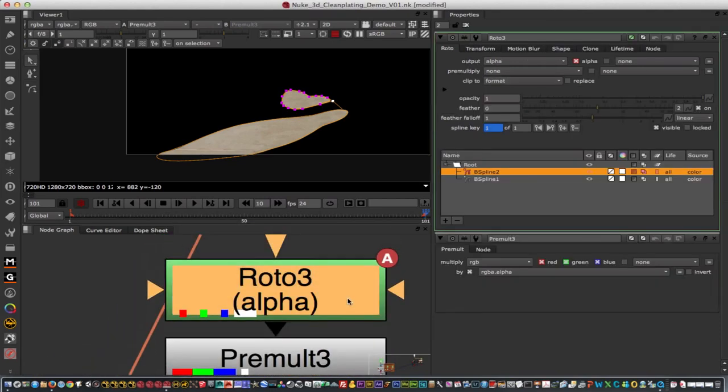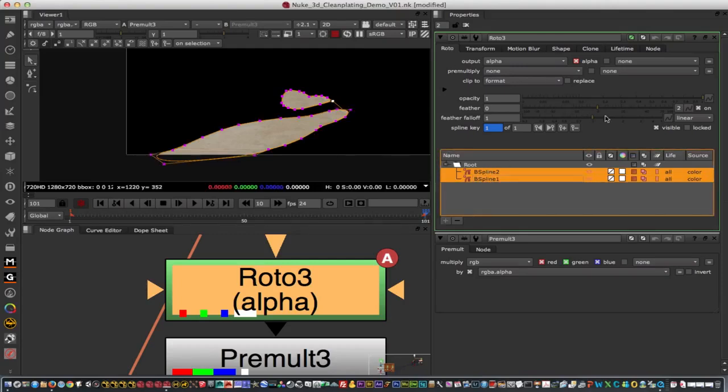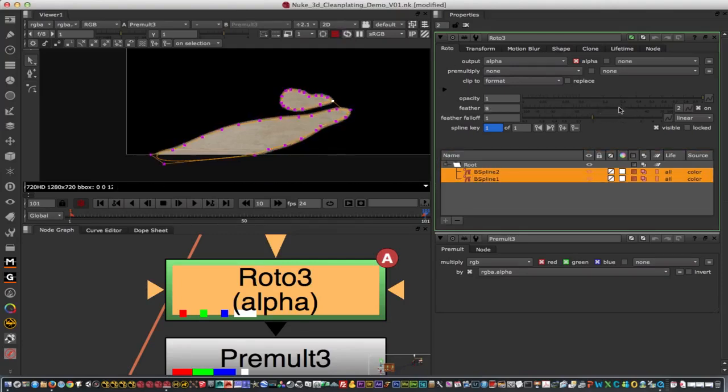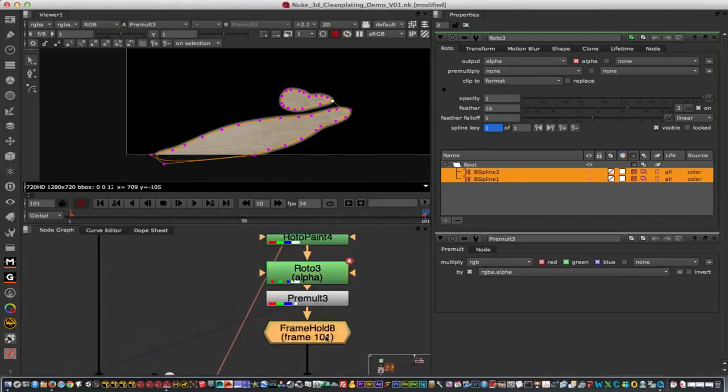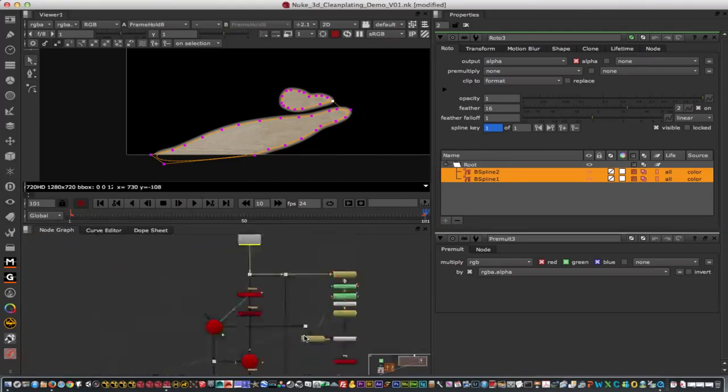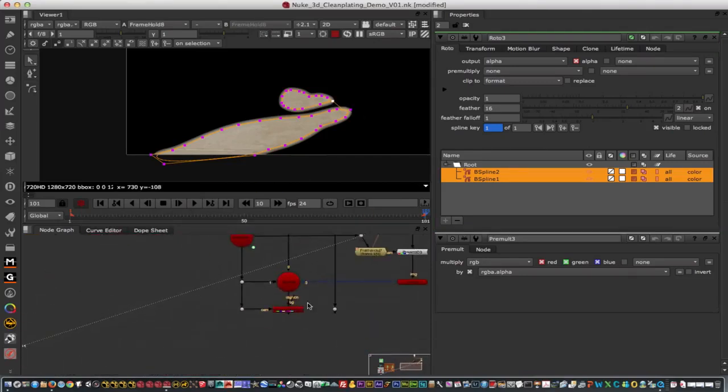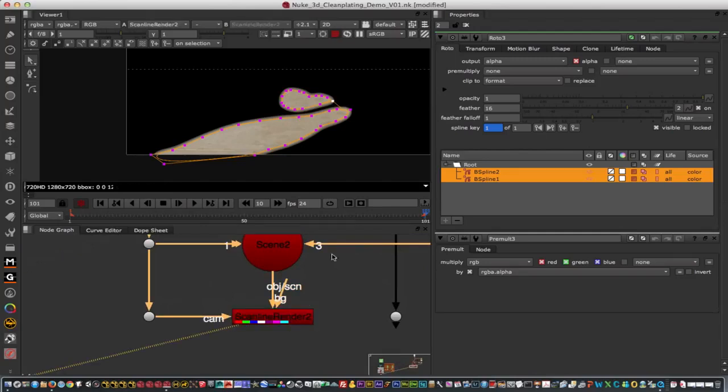Now the next thing that we're going to do is select the roto, and in the roto there's two splines that you created, two Beziers. So we're going to feather those out a little bit so it's a soft falloff against the original. Okay, and now we're going to look at the frame hold again, and that's perfect. And now let's take a look at our projection very quick. So let's take a look at the scanline.